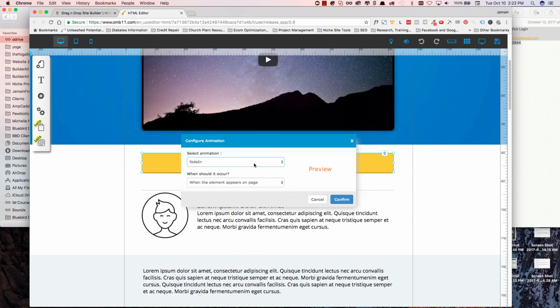Now that we've selected our animation, it's going to give us an option to decide when this animation will occur. When we look at this, we see when you click on the element, when the mouse is over the element, when the mouse leaves the element. We don't want to do any of those because that would mean that the element would have to be shown.